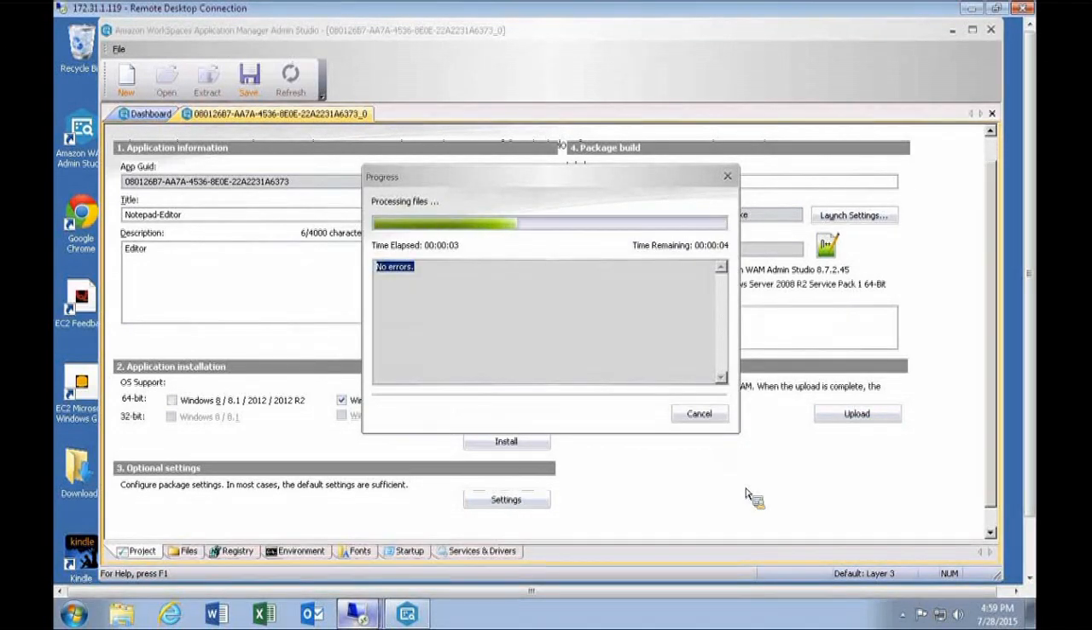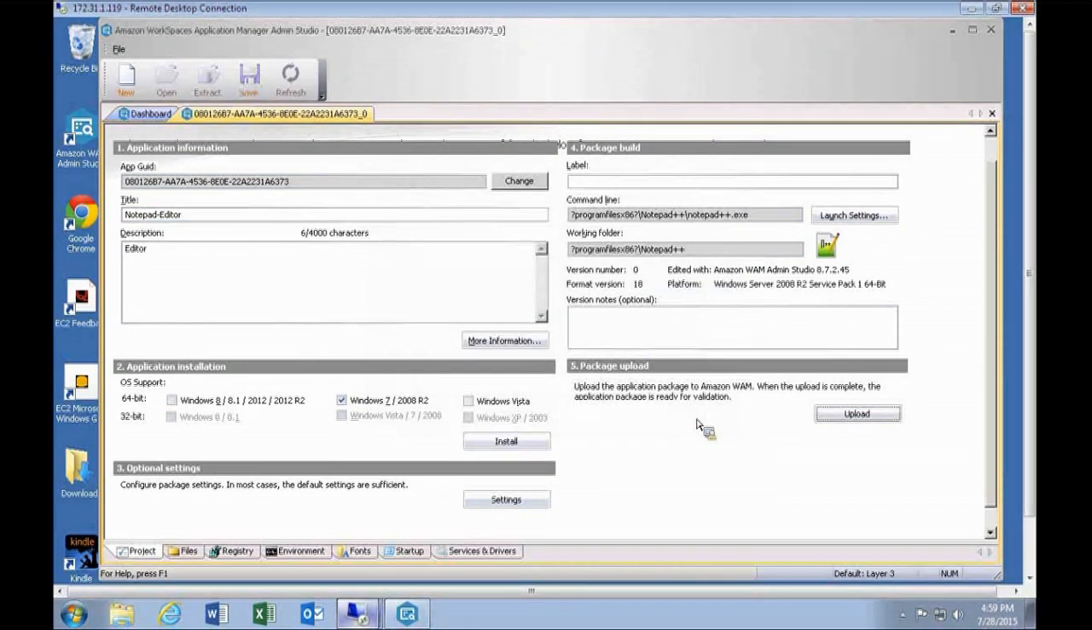Now I clicked on upload. This uploads the package to the Amazon WAM service. This doesn't publish the package as yet. There's still one step remaining, which is the validation step. So next I'll go to the validation step.